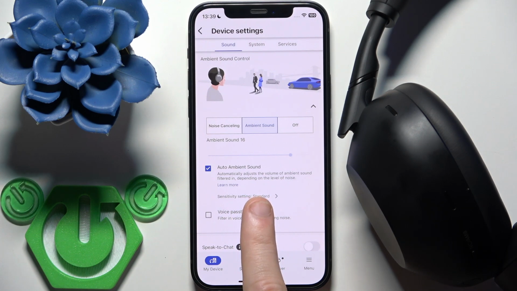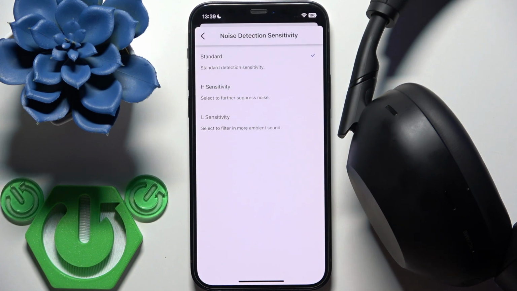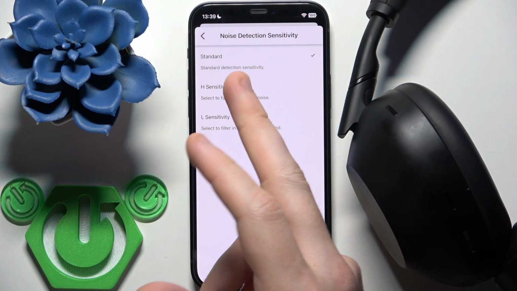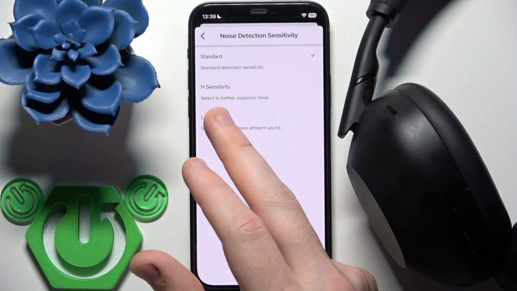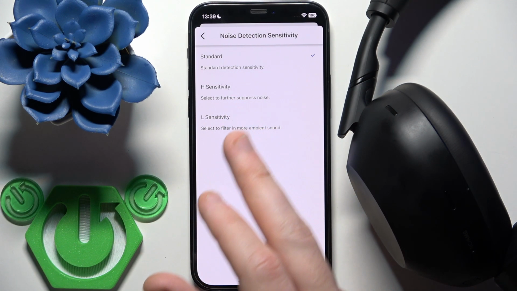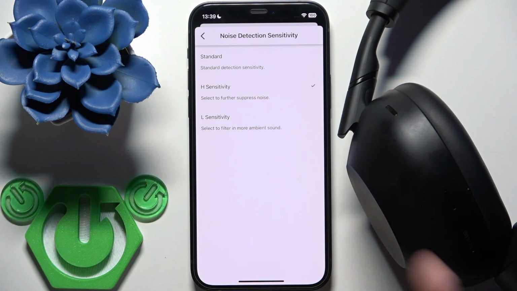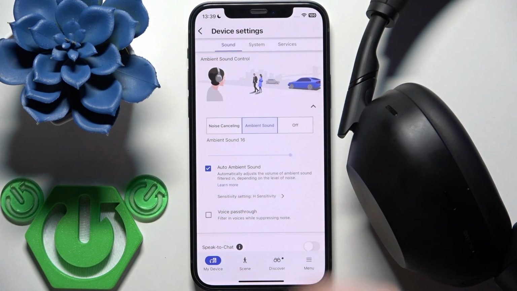And you can set sensitivity for the transparency. So click on it, and by default it uses standard, but you can select high sensitivity or low. It's up to you, just click on it. Also, we can enable pass-through right here.